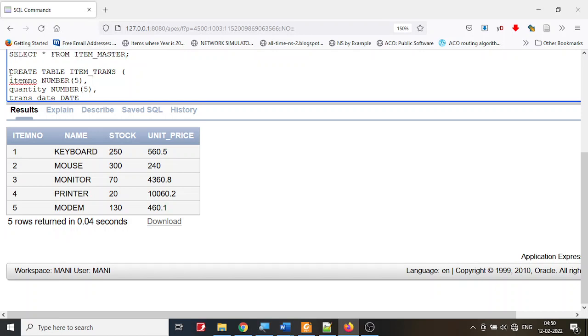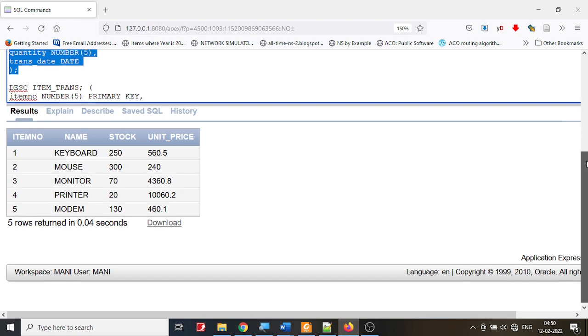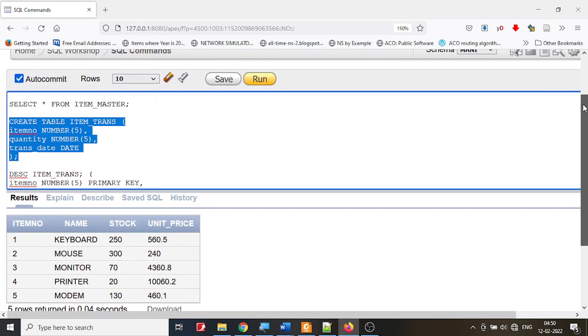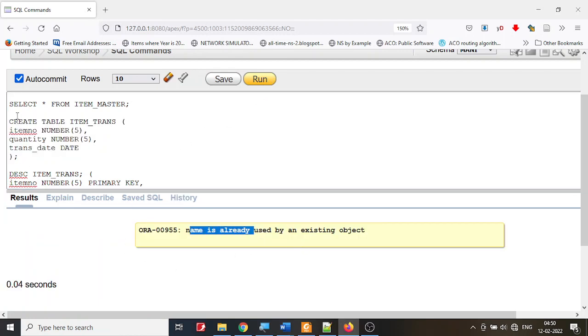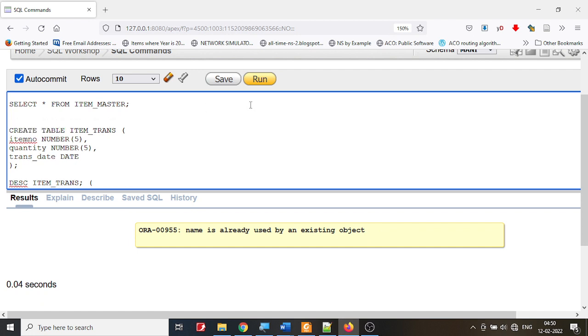Let me create the transaction table for you, so that the things are easy. Now again, I think the transaction table already exists. Let me do it and let me show it. The name already exists. If you get that thing, the table already exists. Now I'm going to drop that particular table, that is item transaction. I will remove this table.